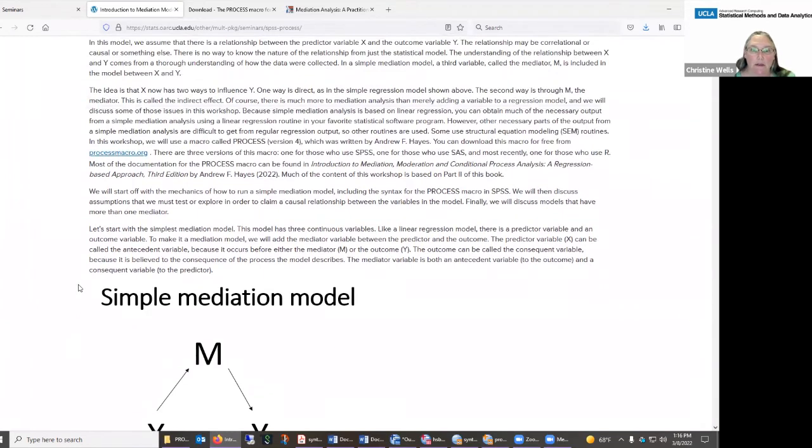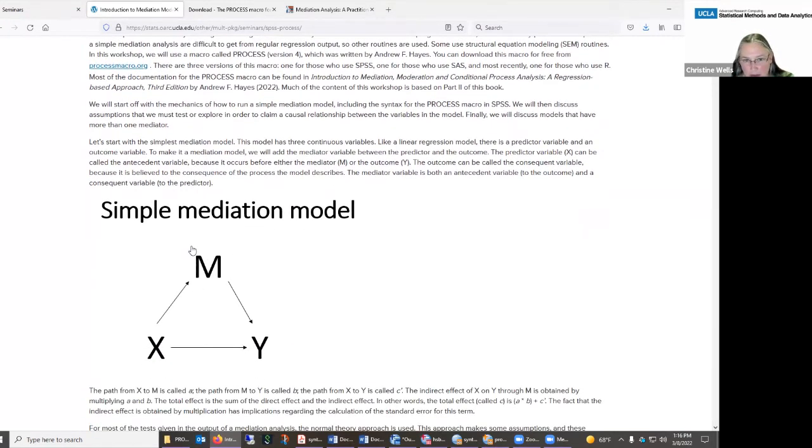All right, let's see here. Since we've added this M in, as a statistical matter, we now have two regression models. We have one where X is the predictor and Y is the outcome. Then we have one where X is the predictor and M is the outcome, and a second one where Y is the outcome and X and M are predictors. So we've got these two equations here.